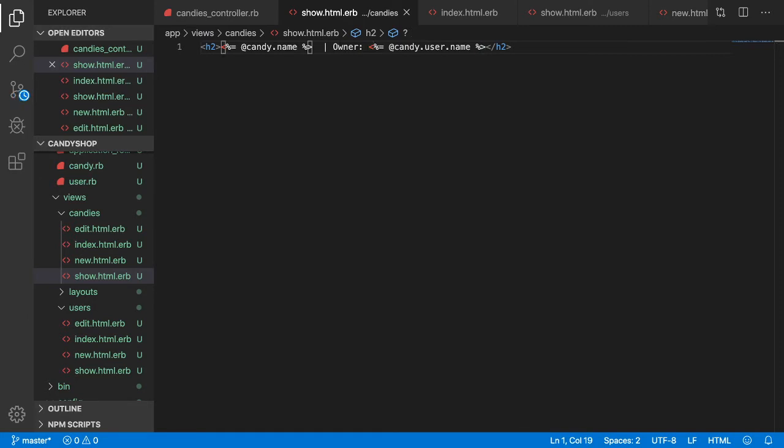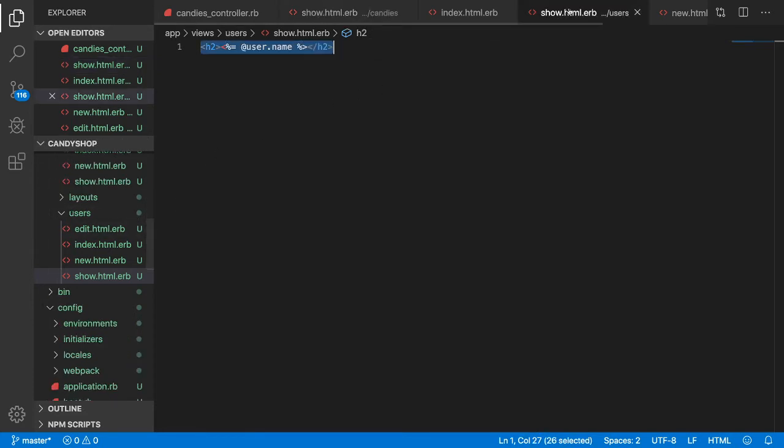What am I doing here? Okay, so here now what I want to do is show the users for that candies, or actually the opposite. I want to show all the candies list for that specific user, and this is something that you'll be doing in your projects very often. So now I'm gonna go to my users show.